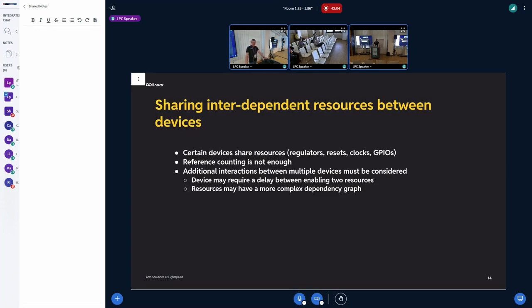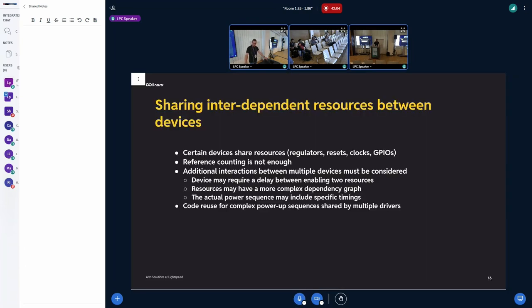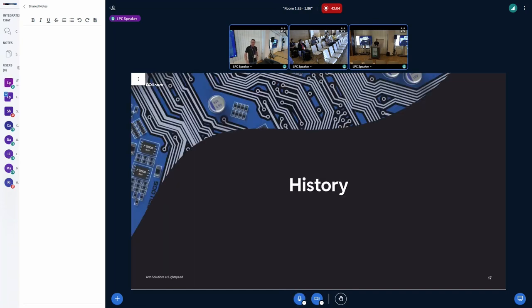Also, you may have a complex set of dependencies between enabling the resources of the device, of the modules on the device or two devices, and some additional timings in the power-up sequence. And eventually, it turns out that it's useful to abstract that in a single place so that you get some code reuse, you don't repeat yourself, and that's having less space for introducing bugs.